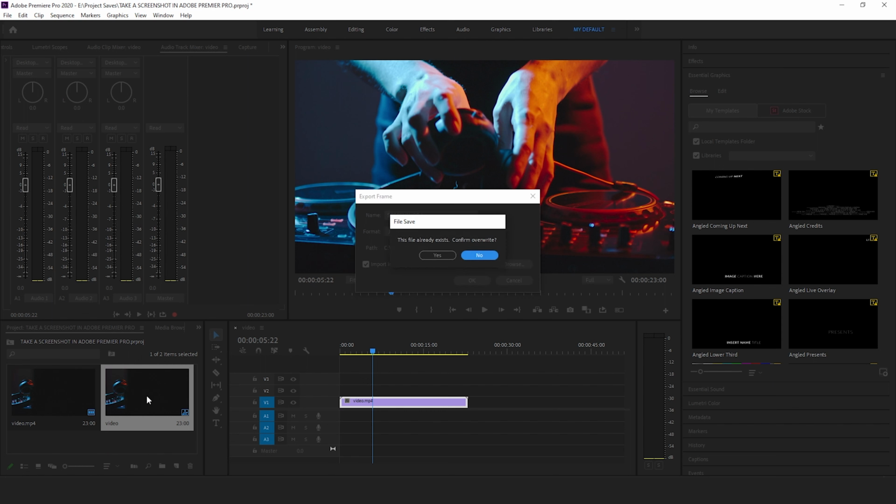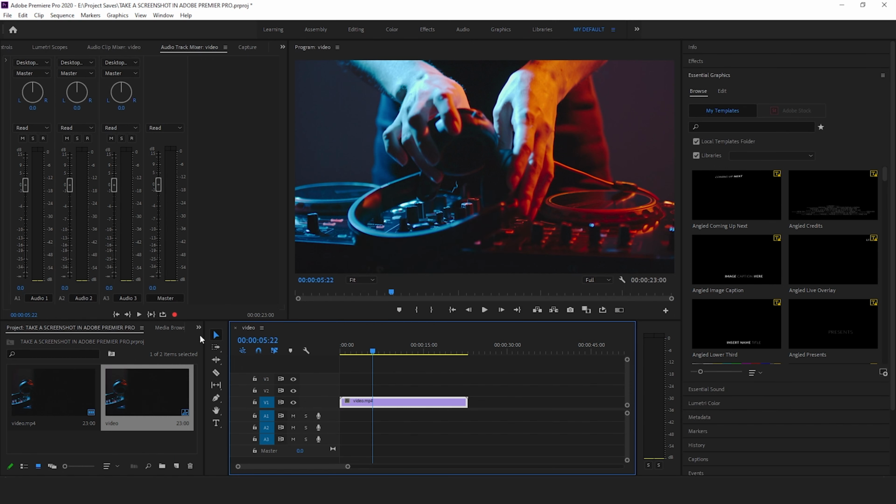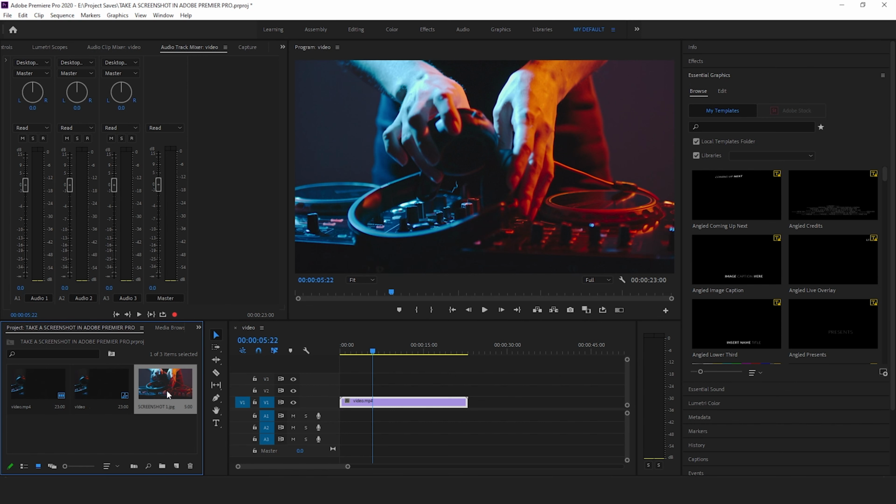Press OK, and just notice over here in the media bin, the screenshot will appear momentarily. Oh, sorry, it already exists. That's the file already, confirm override. Yes. So now if you look at the media bin, it is now here.